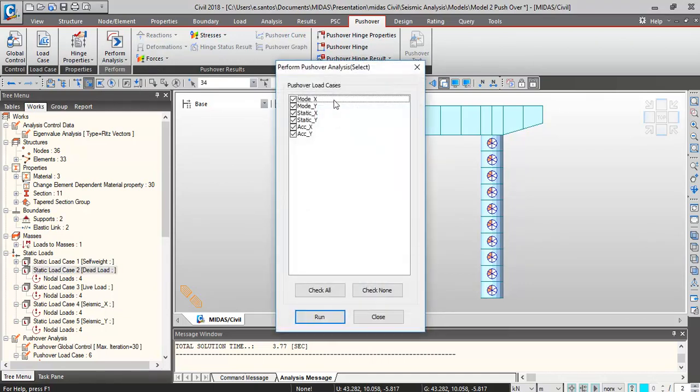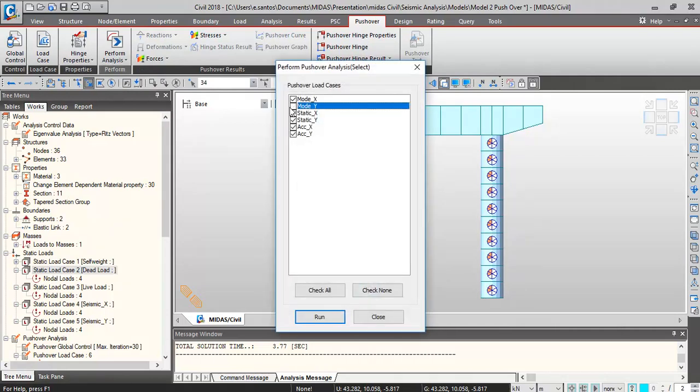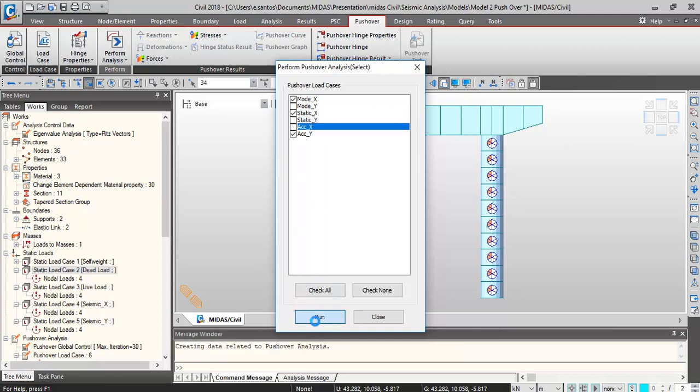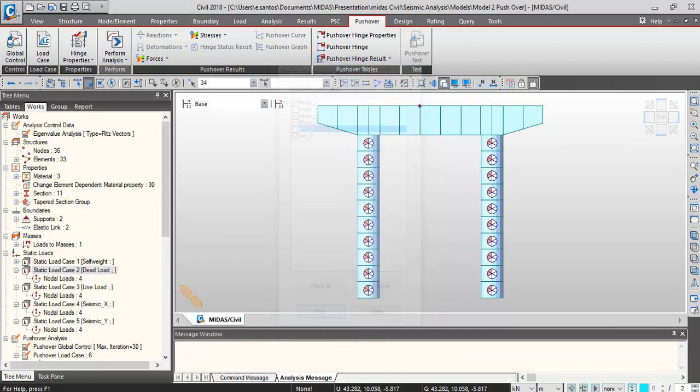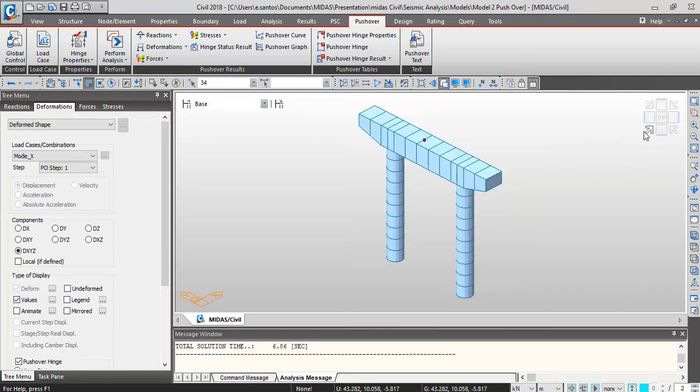You can select which modes you want to perform the analysis for, or you can perform it for everything. Let's just, for the sake of time, do X static and Y acceleration so that we can see how the bridge will behave for each one of them. Okay, 6 seconds to run, and let's see the deformations due to this pushover analysis.